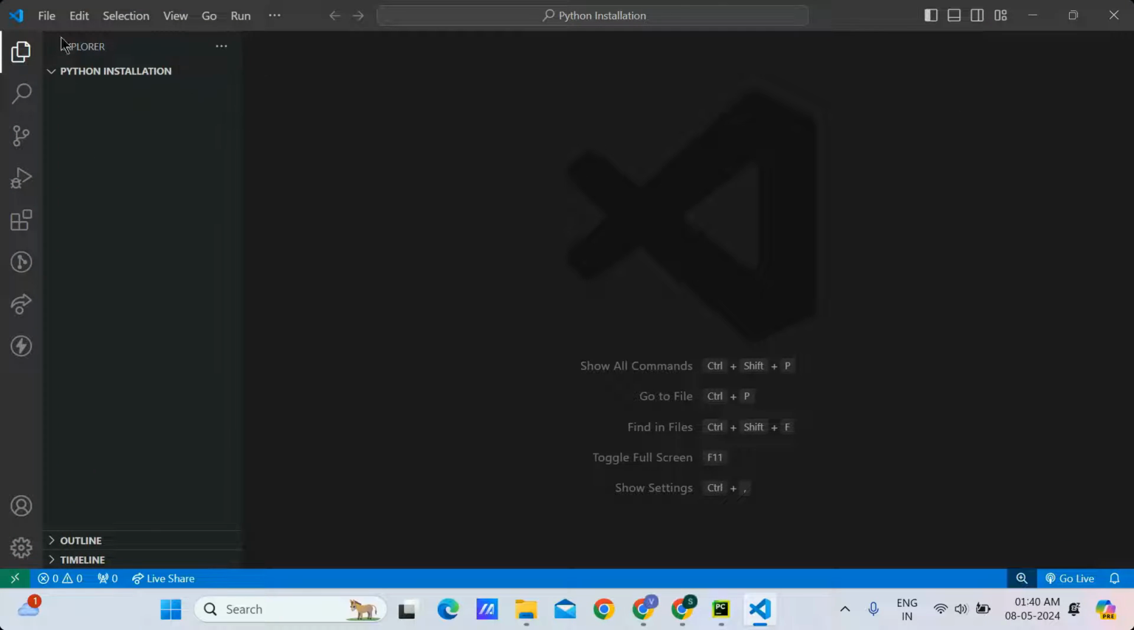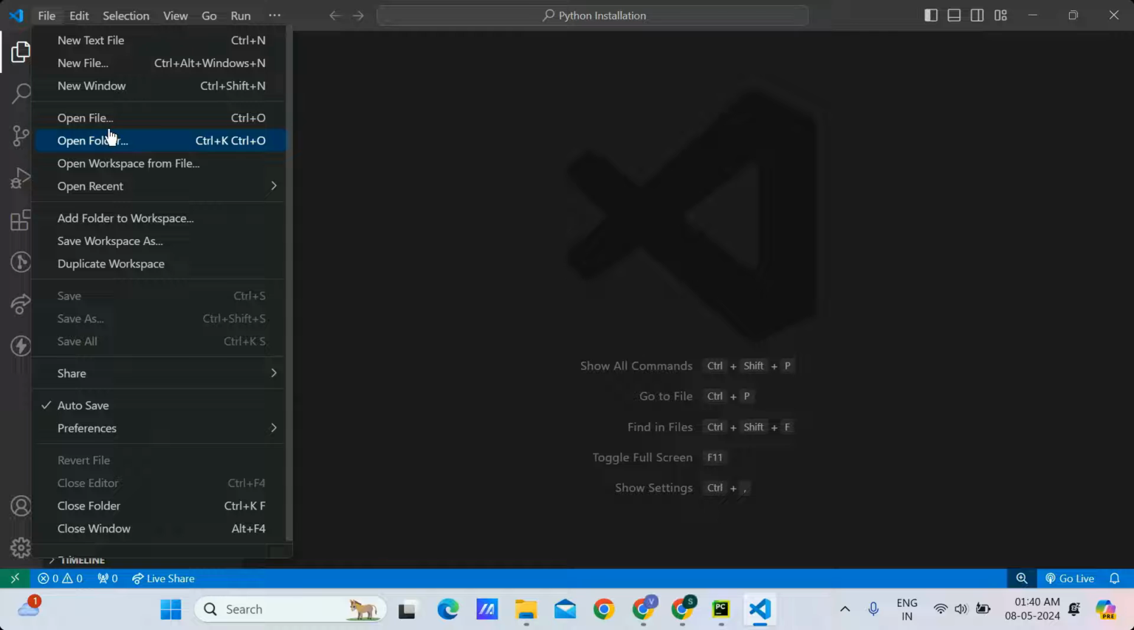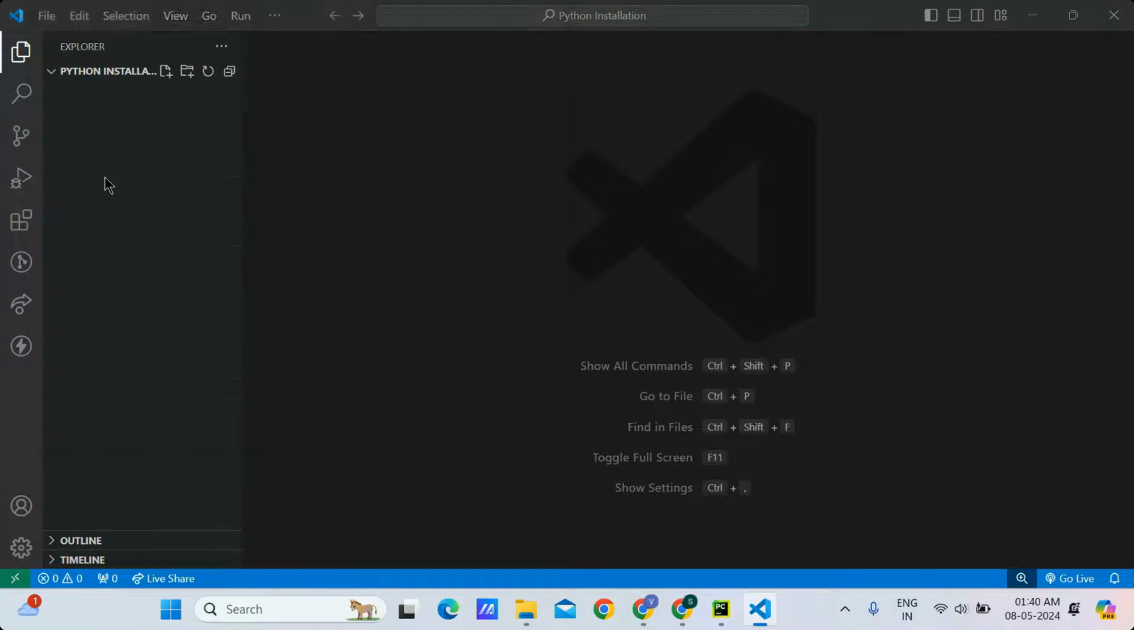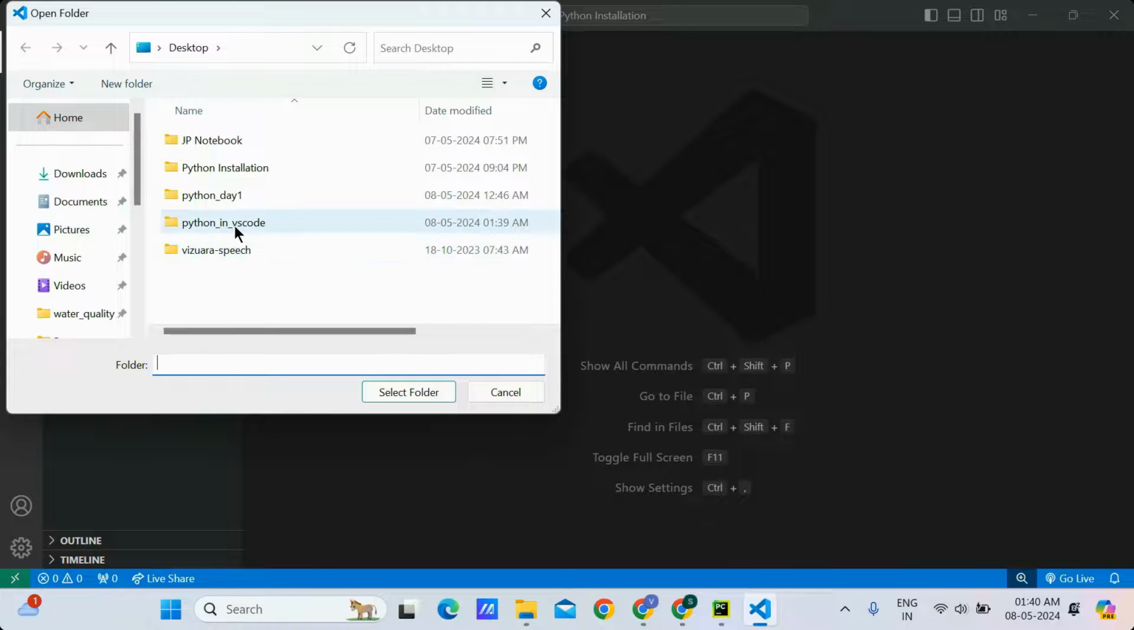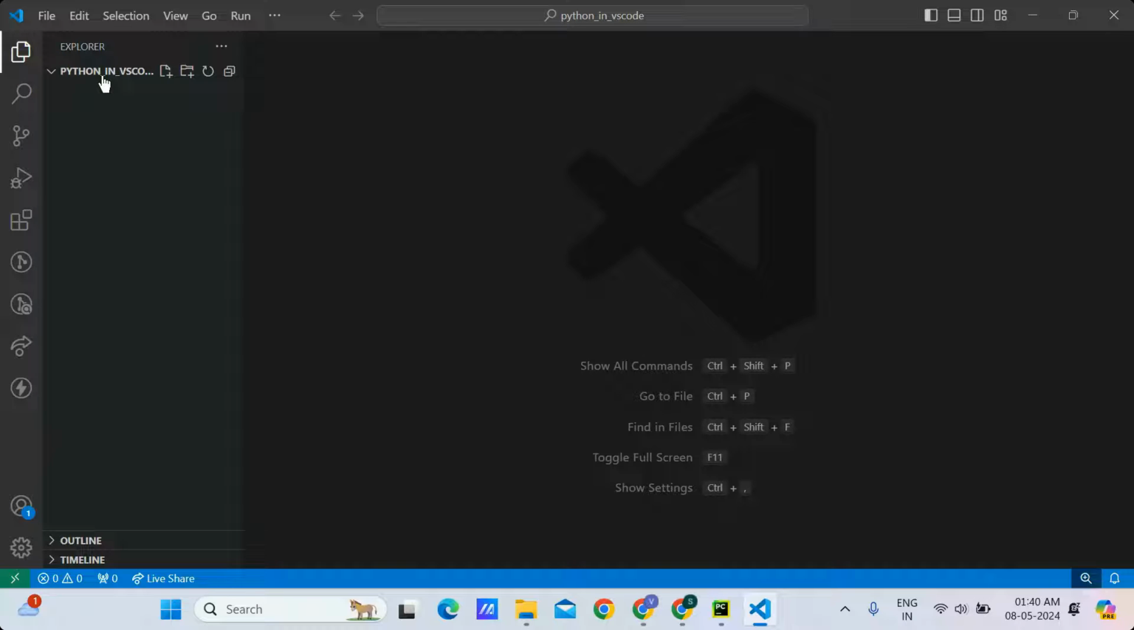Now go to VS Code and click here, then click open folder. Then from here, we just have to select this folder. Now click on select folder, Python in VS Code. We'll be writing all our code here itself. Now you can see this folder is here.